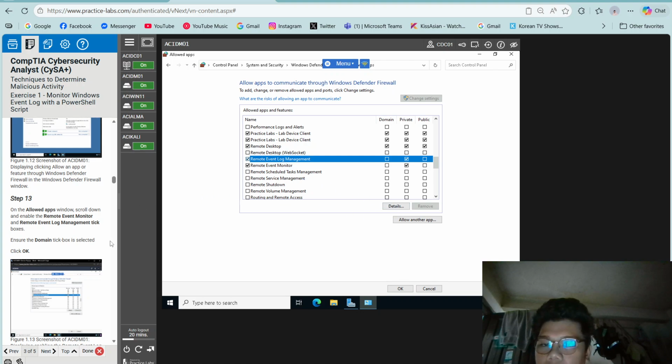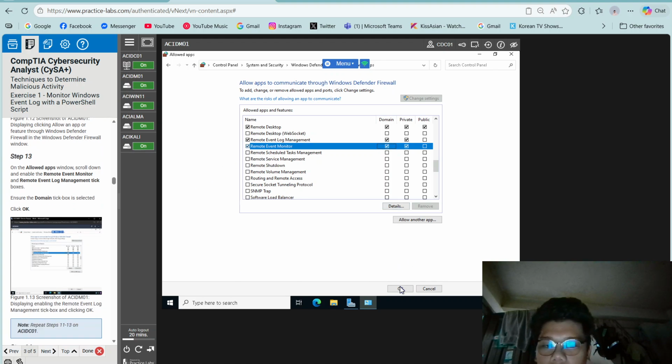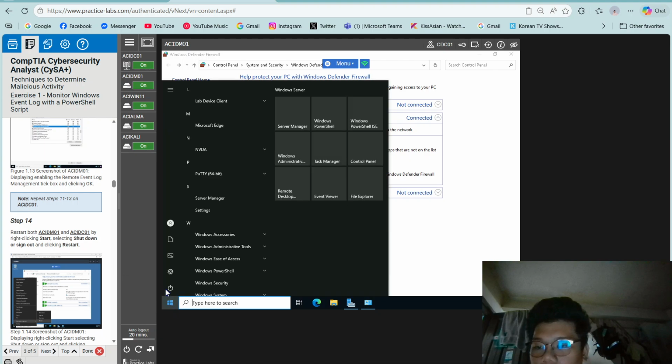Ensure that the main tick box is selected. Click OK. Step 14. Restart both ACIDM01 and ACIDC01 by right-clicking Start and selecting Shutdown or Sign Out.